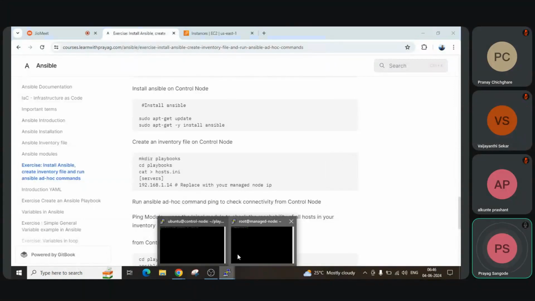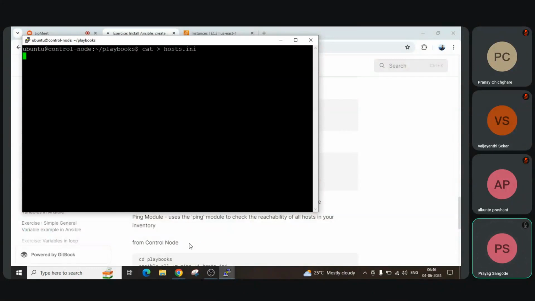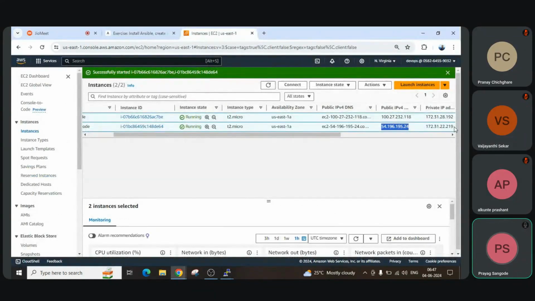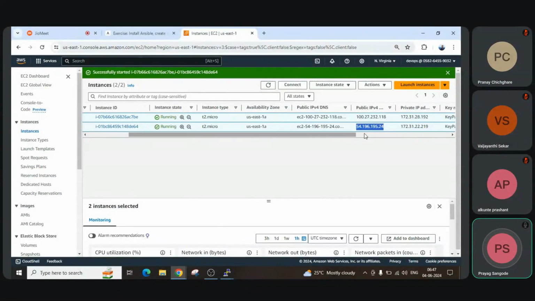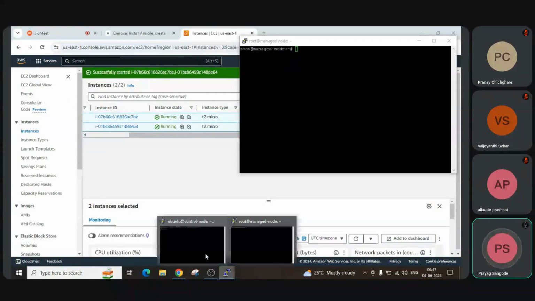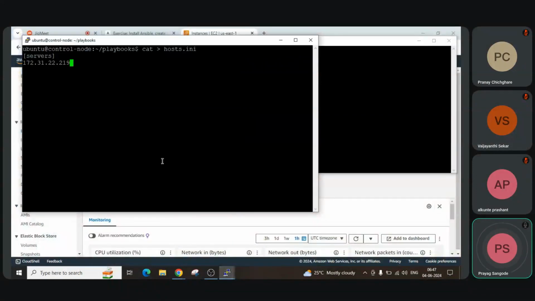And in that we are saying that we have a server group. So let's write it in brackets, servers. As of now, we have only one server in this group, and the IP address is that of the manage node, 219. We are writing the private IP only. That's it. Our file is ready. Host.ini.